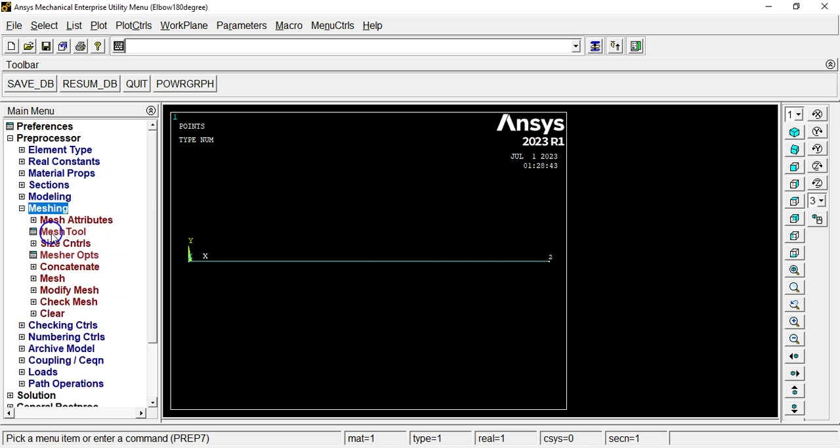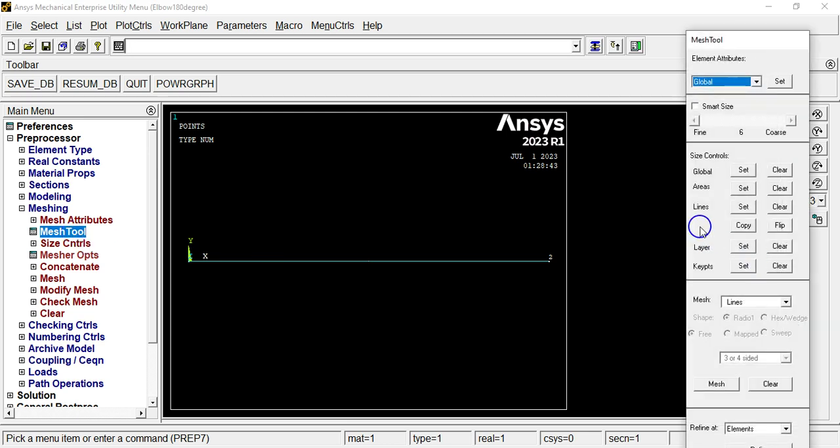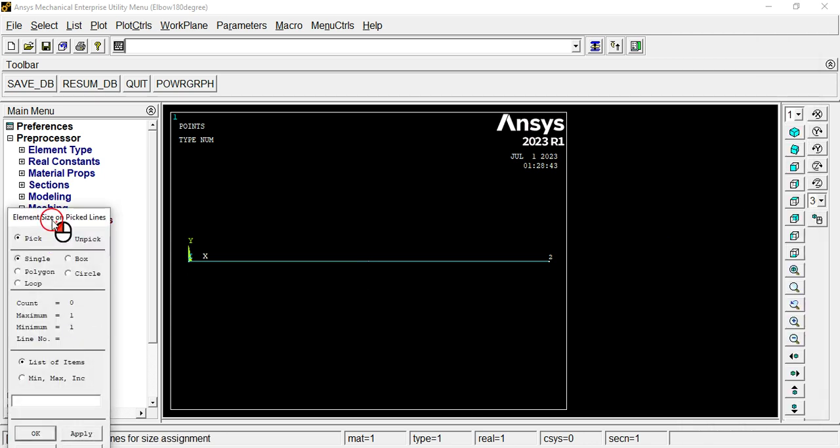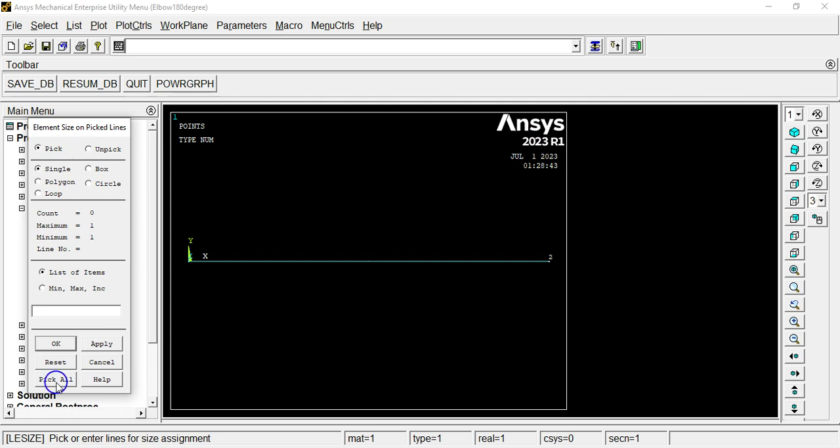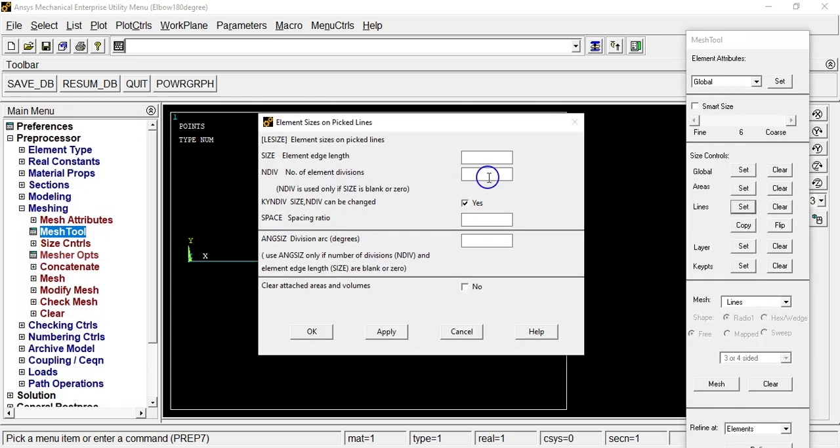So we choose mesh tool, and as we have a line here, we have to choose line, set. So set, we bring this one up here and then pick all. So what is the size of the meshing? We can input 10. It just depends on the analysis we want to do.